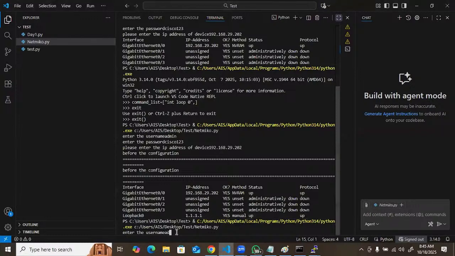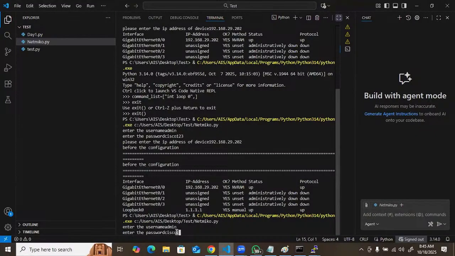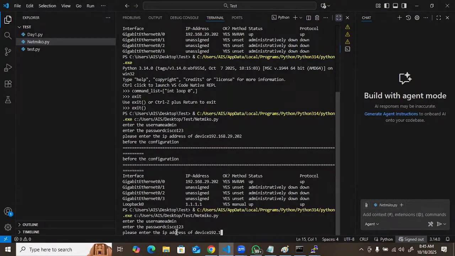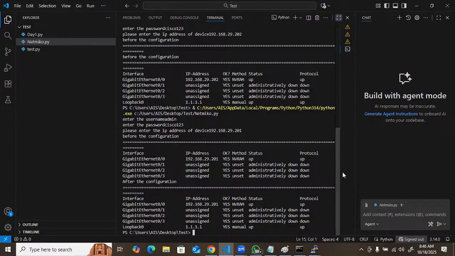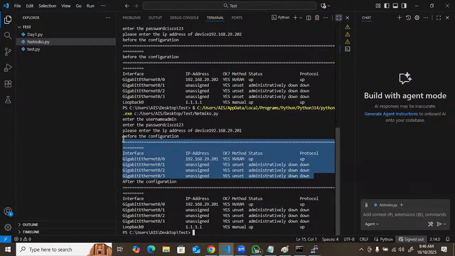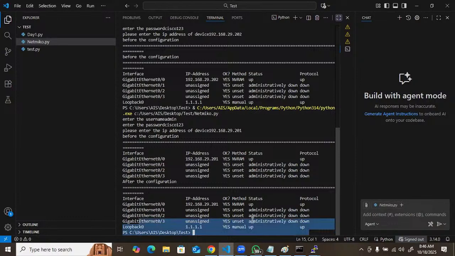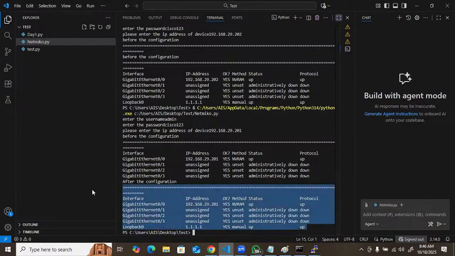Now username is admin, password is Cisco123, and the equipment is 192.168.29.201. So before configuration, you can see, is there any loopback? Is there any loopback configured there? No. But after configuration? Yeah, the loopback is there. We have a loopback which one is configured there, right? Yes. Everyone is getting the point?